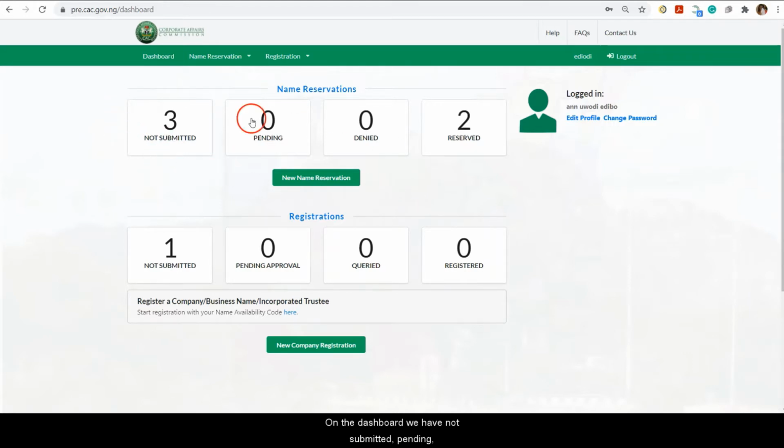On the dashboard, we have not submitted, pending, denied, reserved. Then under registrations, we have not submitted, pending, queried and registered. Not submitted means when you have started name reservation process but you've not submitted it or made payment. Pending is after you have made payment for the name reservation. Denied is when the name is denied. Reserved is when the name has been reserved to start company registration.